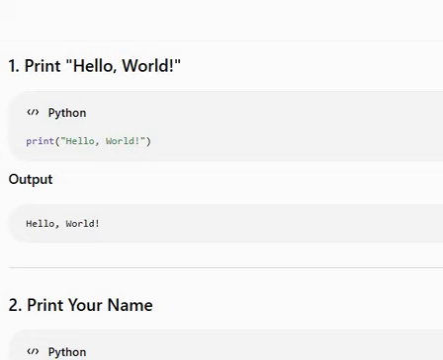Simple programs in Python. Look at the first program. I have only one statement in the program: print hello world. Whatever you put within double quotations will be displayed on screen. Whatever you put within double quotations is called a string.